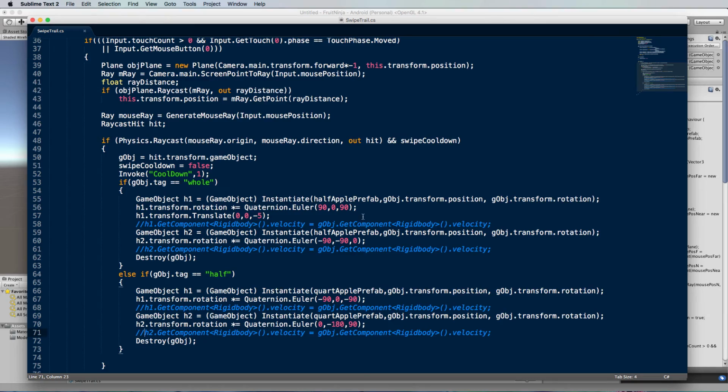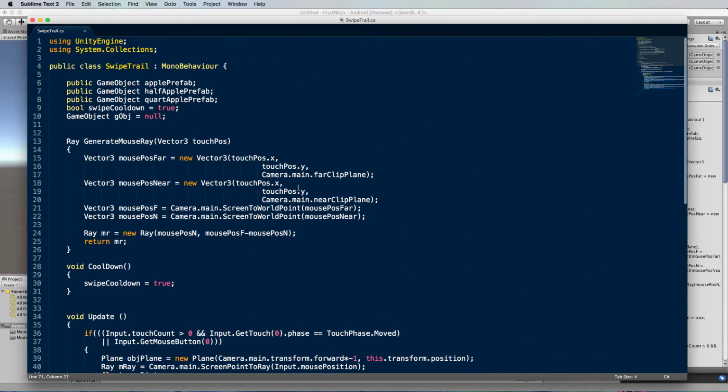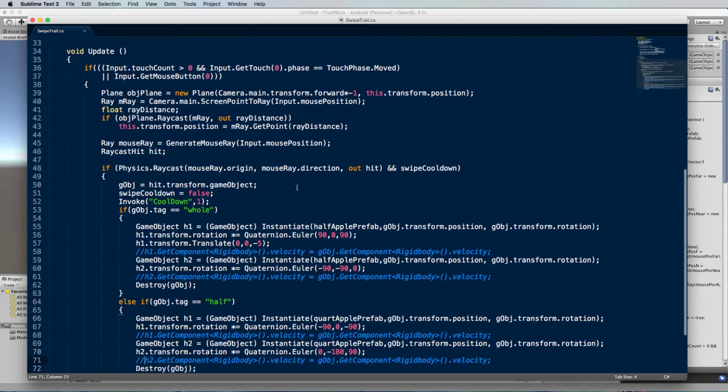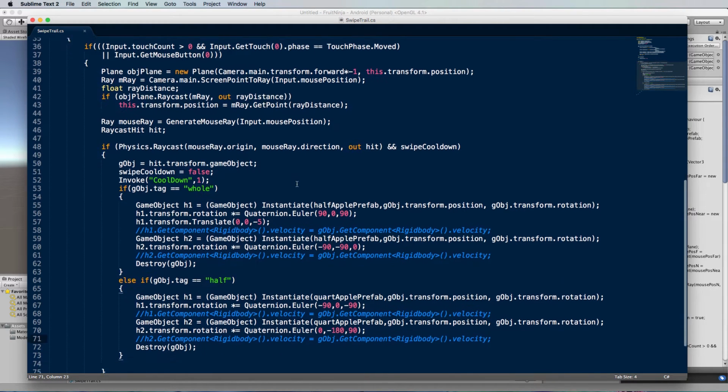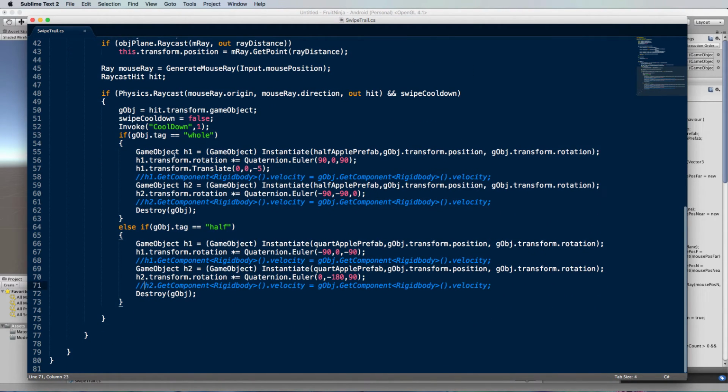So in Swipe Trail, this is the top of Swipe Trail, and in our update function, which is now getting quite large, go down to the section where we're adding in our whole apple to be cut and our half apple to be cut into the quarters. While I'm in here, I can see my invoke cooldown of 1 second that I said was annoying me. I'll just set that down to 0.5 for now. All right, so in here, we're going to add these lines that I've got commented out. I'll just leave them commented out so you can see them a little bit better at this point.